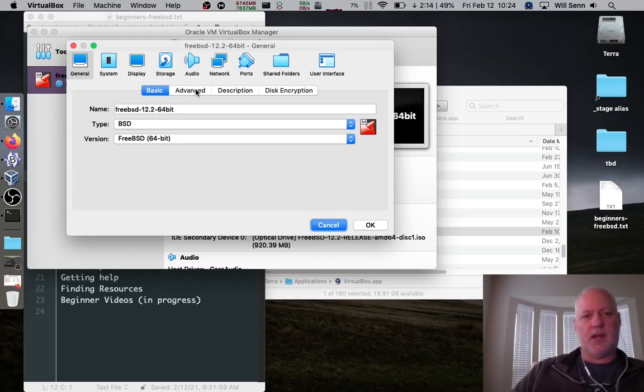There are other tabs. I'm going to go through them all, but really the only ones we're going to care about are going to be, and I'll restate this in a minute, the general, the system, storage, and maybe network. And audio we can disable because we're not doing audio. But anyhow, here it is, general.